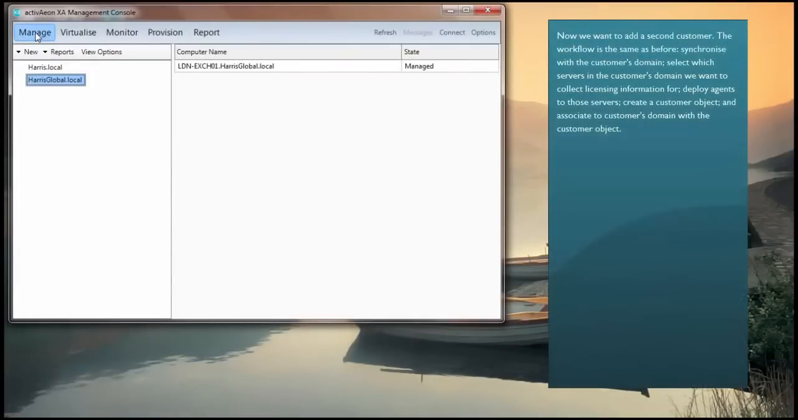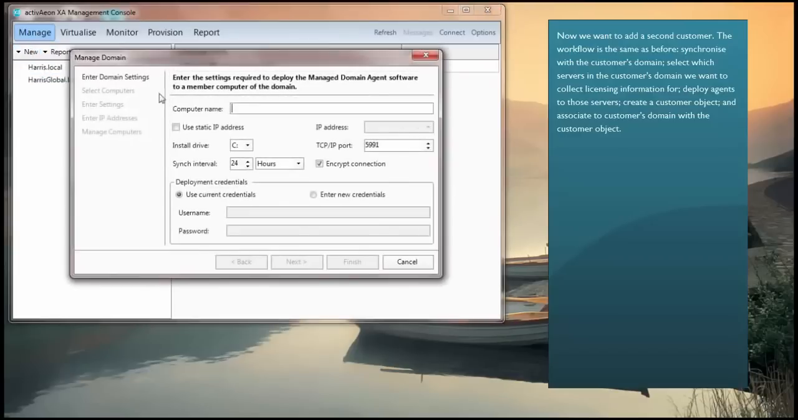Now we want to add a second customer. The workflow is the same as before. Synchronize with the customer's domain, select which servers in the customer's domain we want to collect licensing information for, deploy agents to those servers, create a customer object, and associate the customer's domain with the customer object.